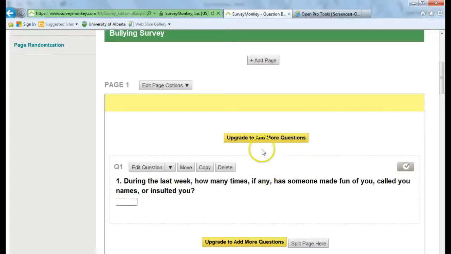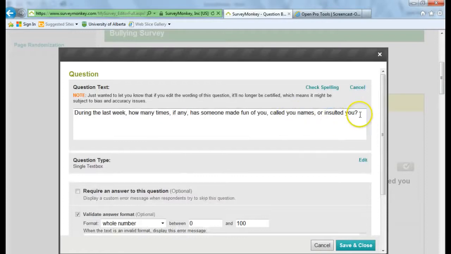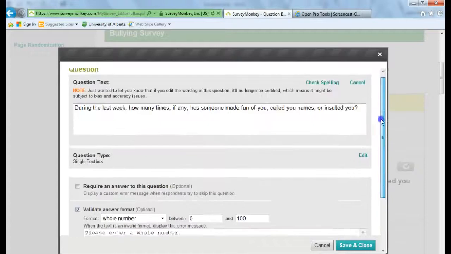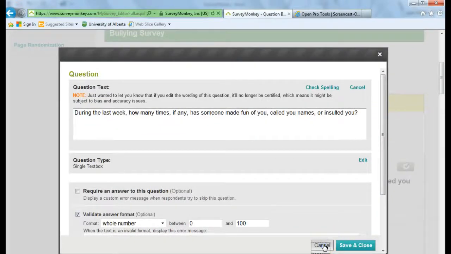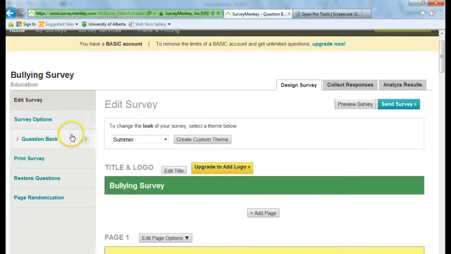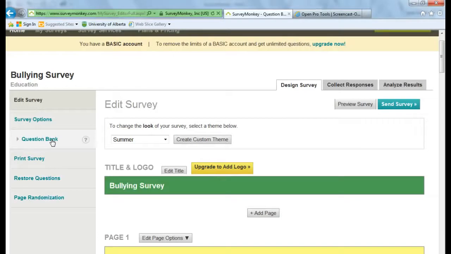Now if I wanted to add more questions to this, I would need to have a pro account. And to edit this question, if you click on edit, you can retype the question or change the question to say whatever you'd like it to say. I'm just going to leave them as is. Towards the very top, on the left-hand side, you'll see question bank. If you hover over the question mark, this is where it talks about finding the certified questions. So you could click on the question bank and choose another certified question to add to your survey.